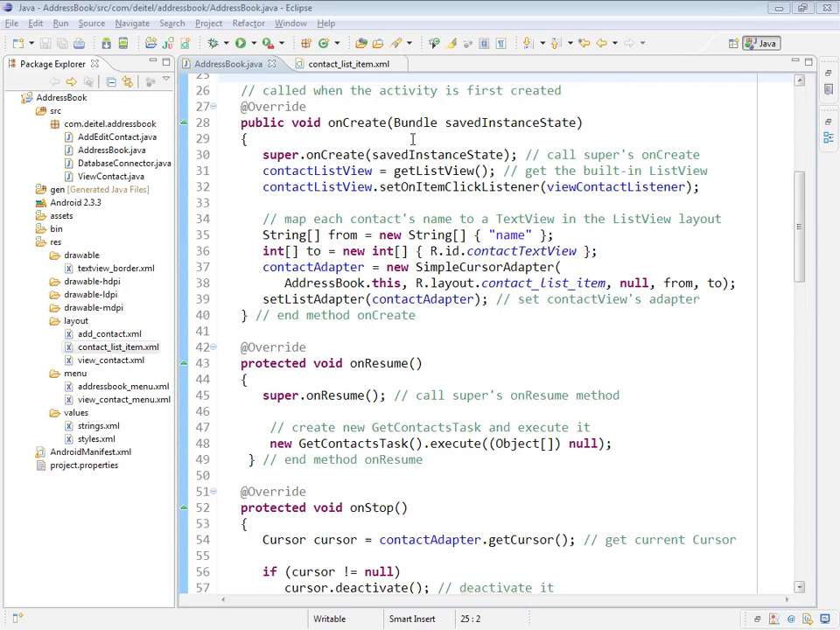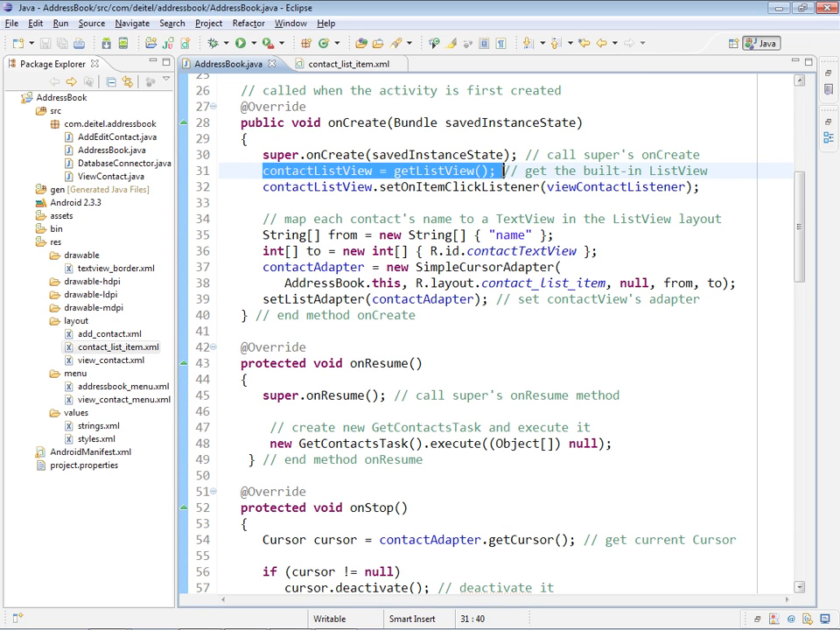We're now going to take a look at the onCreate method of our address book subclass of ListActivity. And as you know, onCreate for any activity gets called when the activity is first being created and displayed on the screen. So in this onCreate method, the first thing we do is we get a reference to the ListView that was built into the ListActivity class, in our case the AddressBook class.